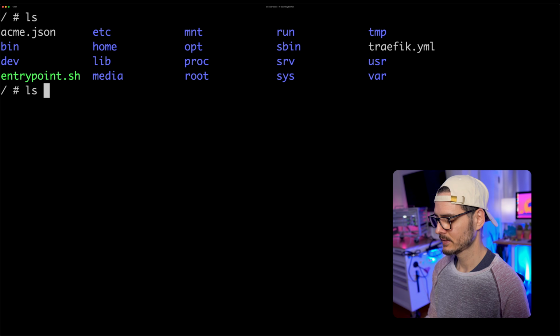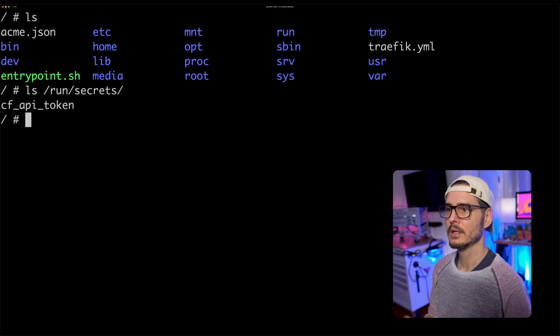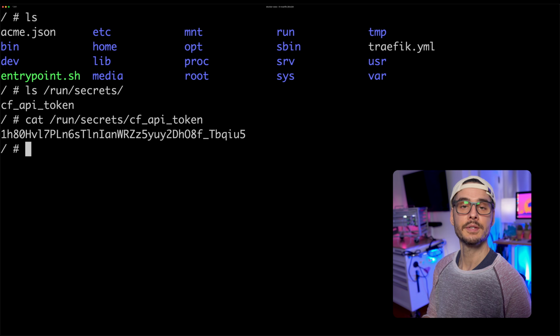Let's clear that out. And then if you want to check your secret to make sure it's mounted, you could do an ls /run/secrets to see which secrets are mounted. You can see our secret mounted here. And if you wanted to see that value, you would basically do the same thing. You would do a cat /run/secrets and then this file, and you could see the value there.